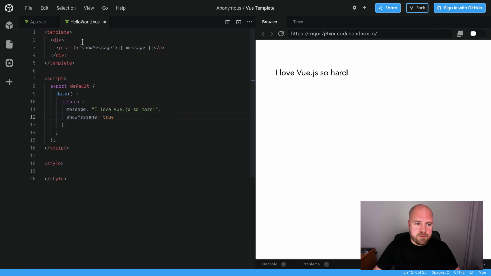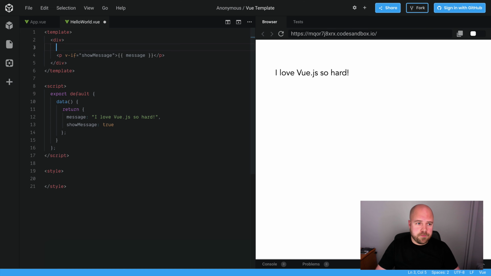Now let's say we want to add a button to show and hide this paragraph. I'll just stick a button on the page.